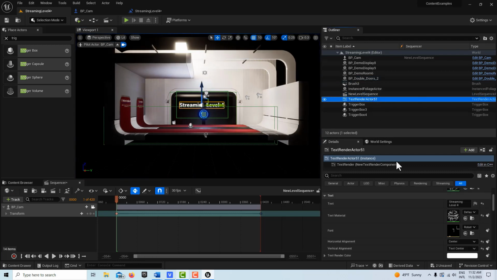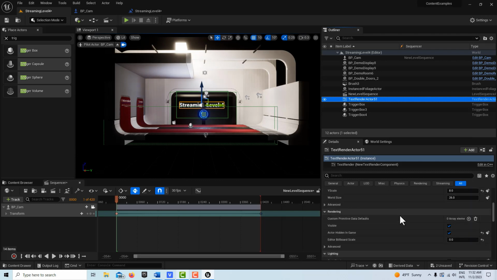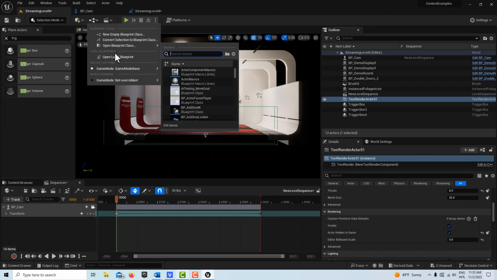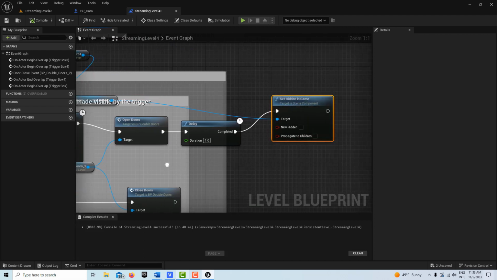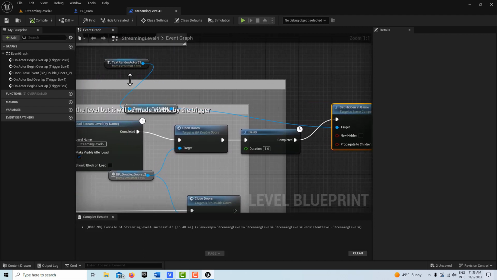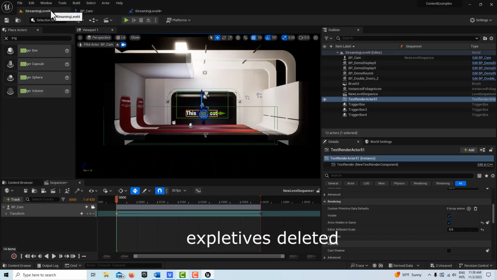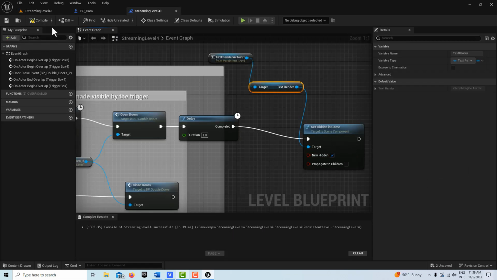So what's the deal with that? Streaming level. Hidden in game. It's hidden in game. And what did I do? What did we do? Here, let's see. Open doors, delay. Target is. See, because look, if we do it this way, we turn it off here and turn this on as new hidden. See if that does it.